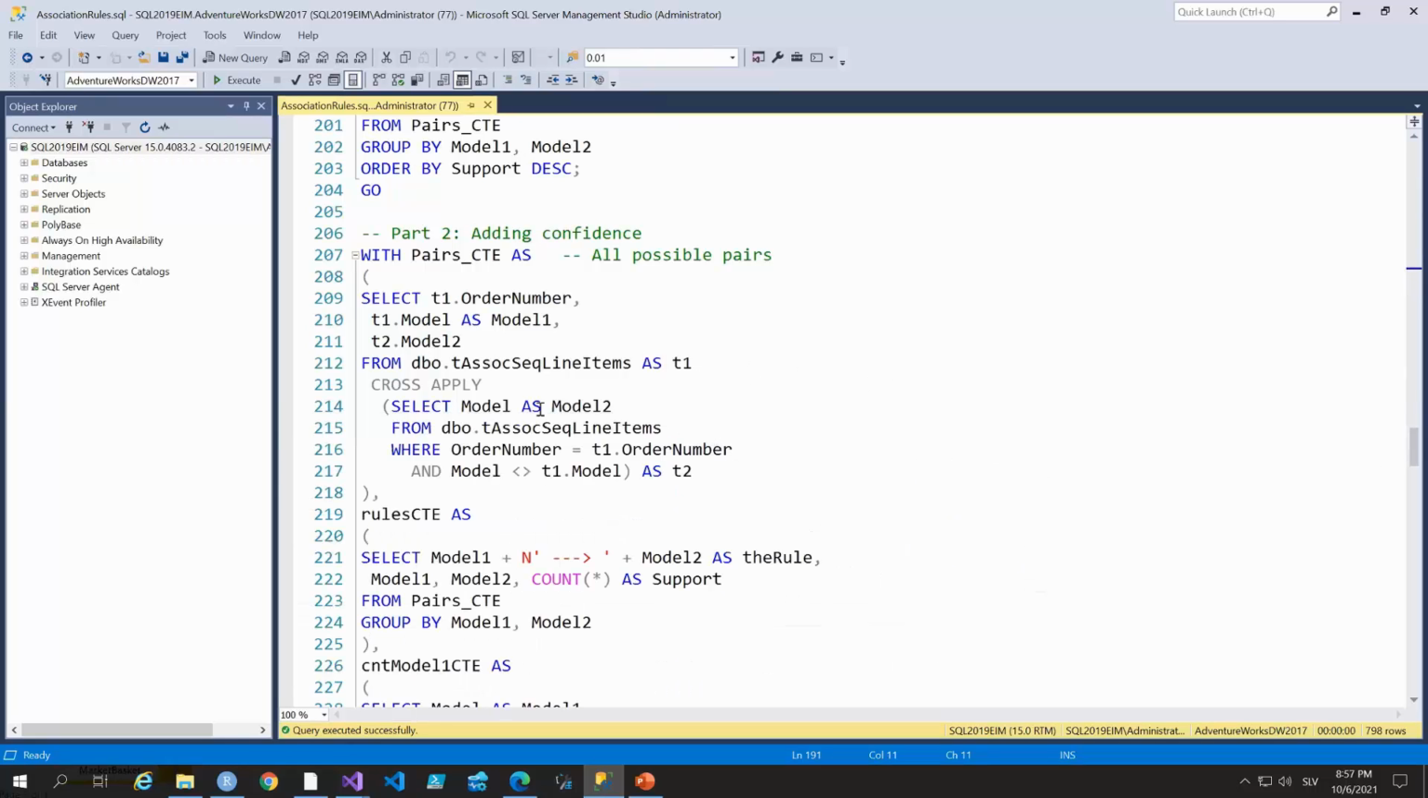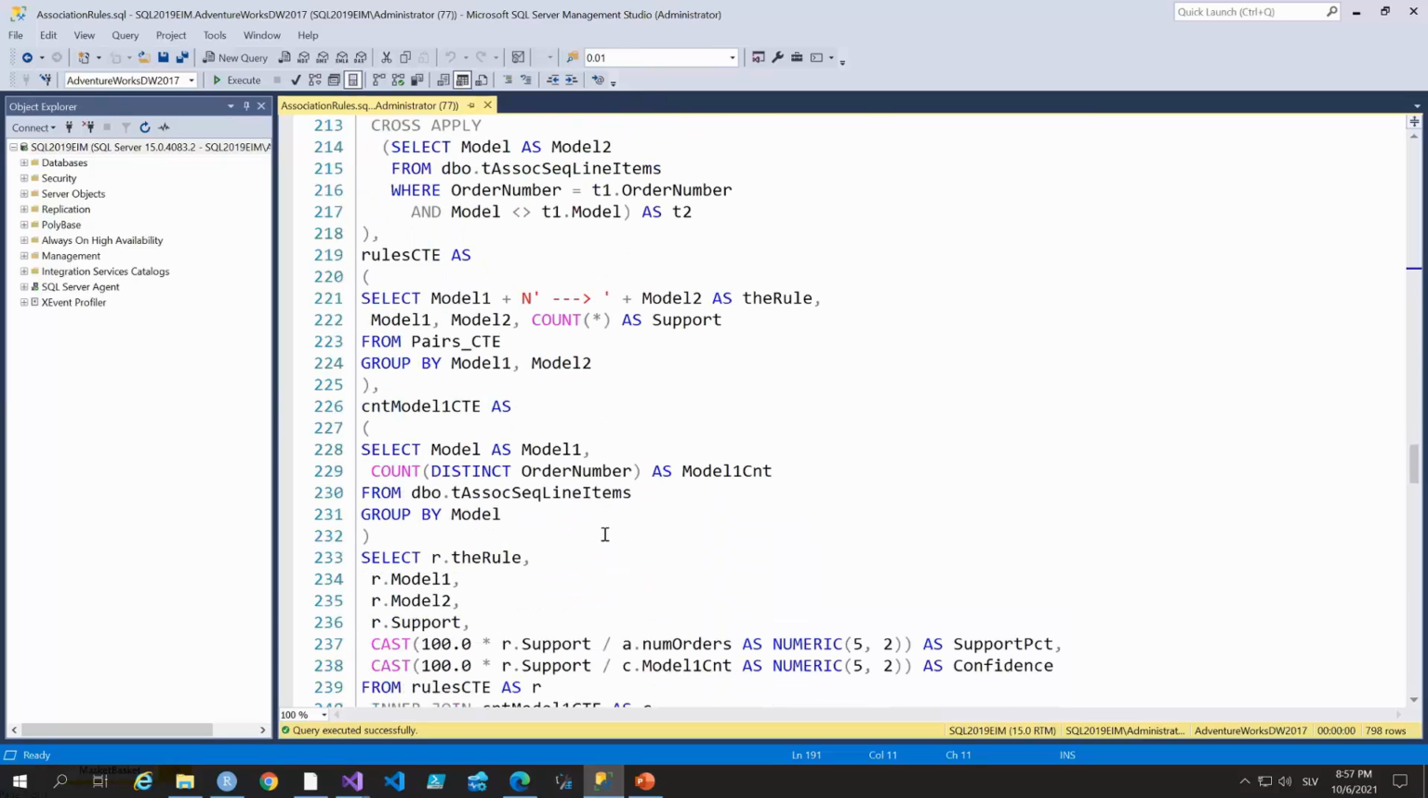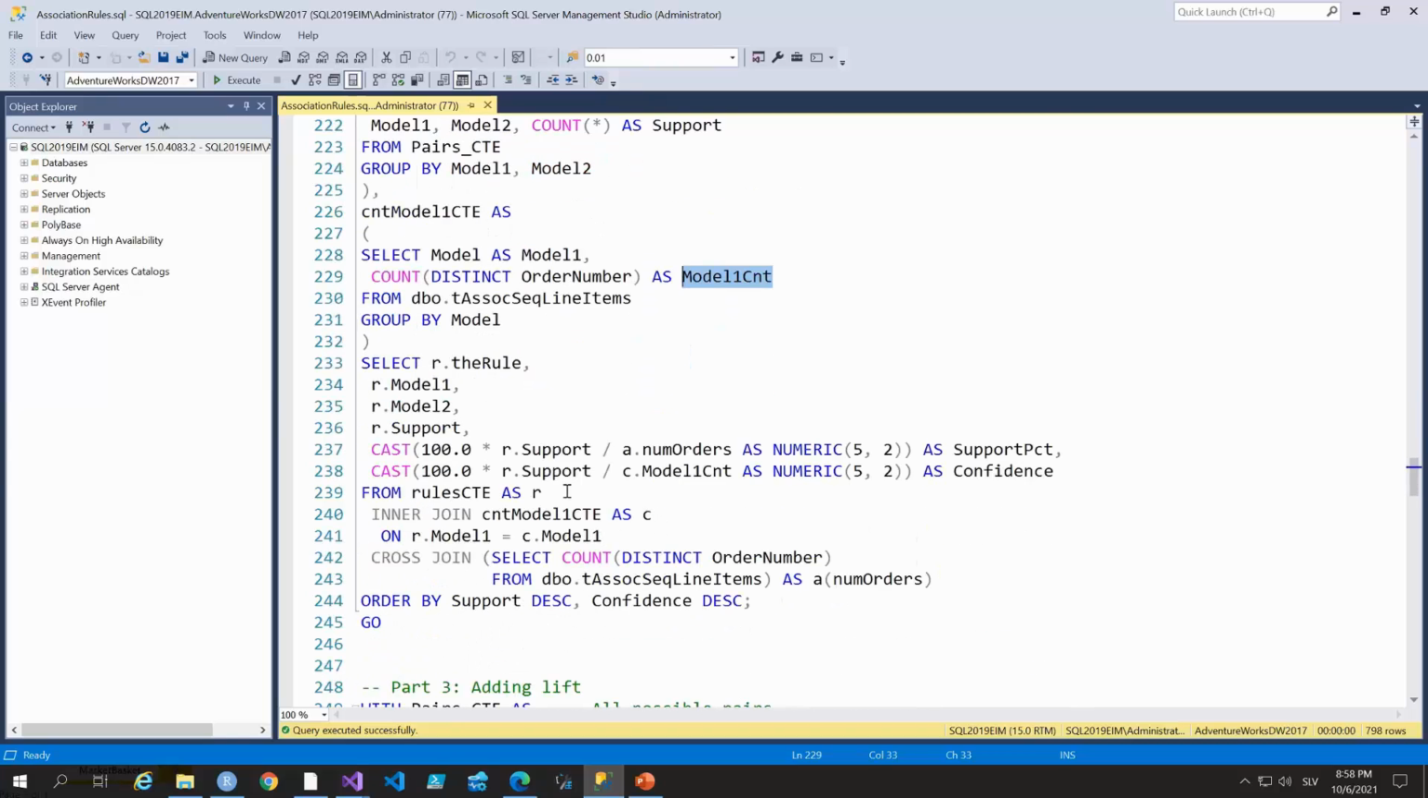So I'm checking all pairs, I create rules, and then I count distinct order number for model 1. So this is support for the condition. And now I can calculate confidence by dividing support for the combination by the support for the condition. And then I can calculate percentages by also using the total number of transactions. So I'm just counting distinct order number.